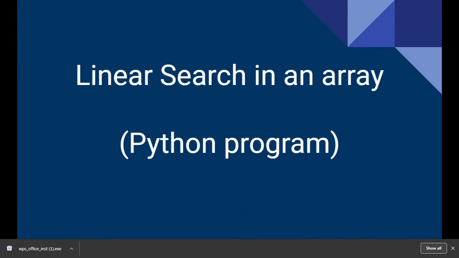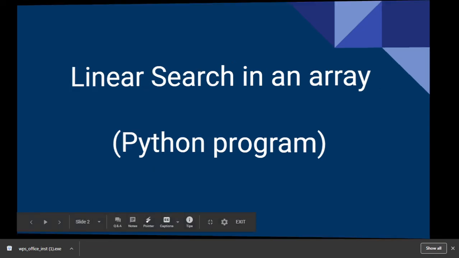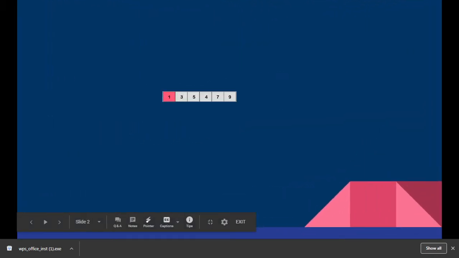In this video, we are going to see the program for linear search in an array. We know that an array is a consecutive storage of elements, and linear search is the process by which the search is done for an element in a linear fashion. That means the element is searched from the first element till the last element until the search is found. Now, let us see the Python program for how to make the linear search.